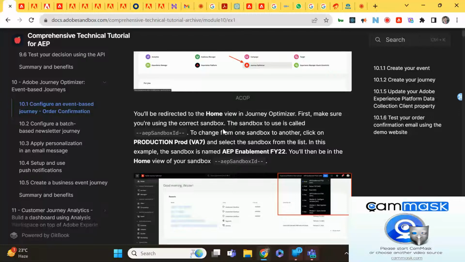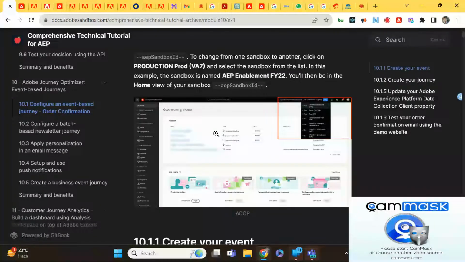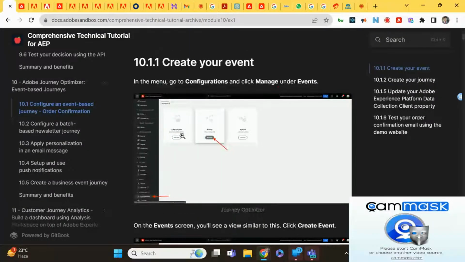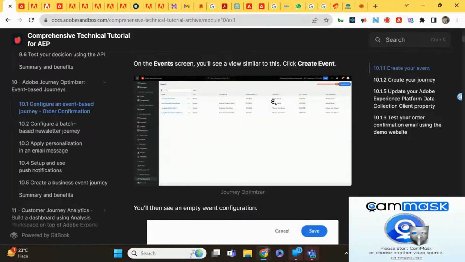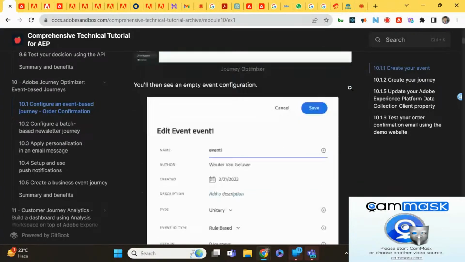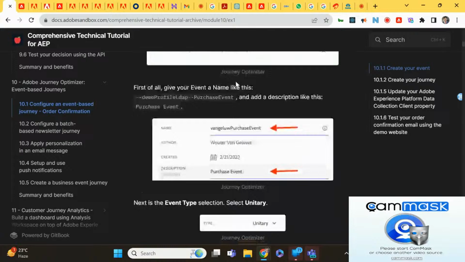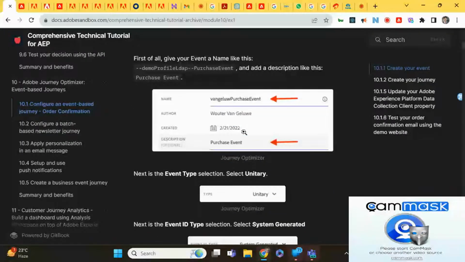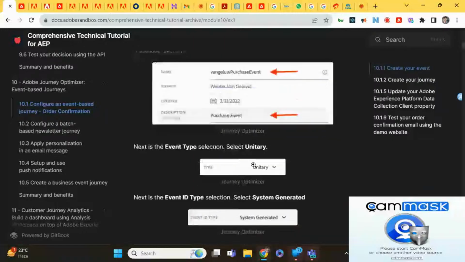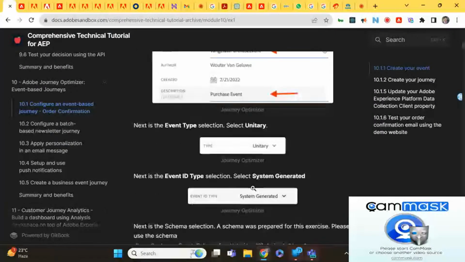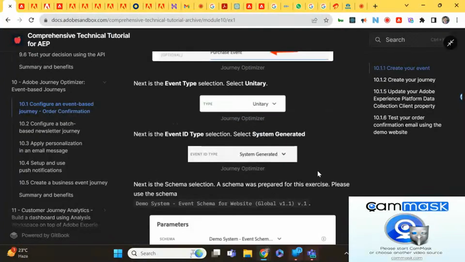They went to the event section in Experience Platform. In Journey Optimizer also, under data sources, events, and in the event you can click on create event. In the event configuration you can mention the event name, then a custom name, and here you can mention the description. The event type will be unitary, and the event ID type is system generated, it is already generated by the system. Schema selection, what schema, like the data collection stream. Okay, you will have your own schema, right?